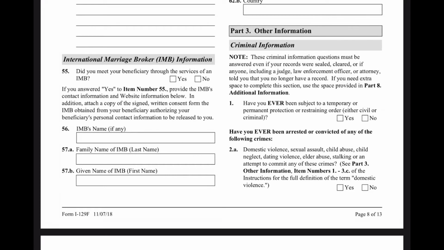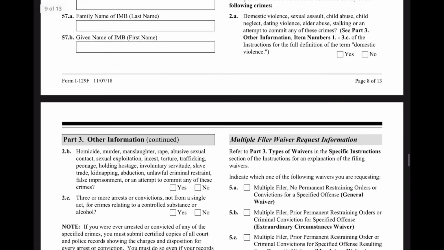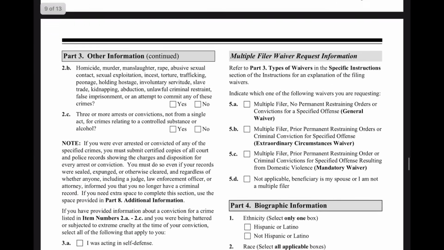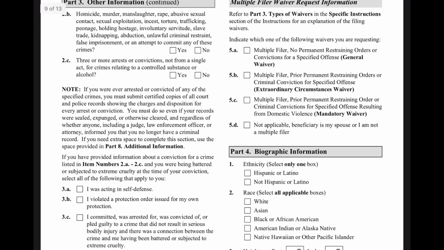Part 3, criminal information. So if the petitioner has been subjected to any restraining orders or if there's any criminal case, the USCIS will be able to do a research on that. But since my fiance do not have any criminal records, so I just skip it.